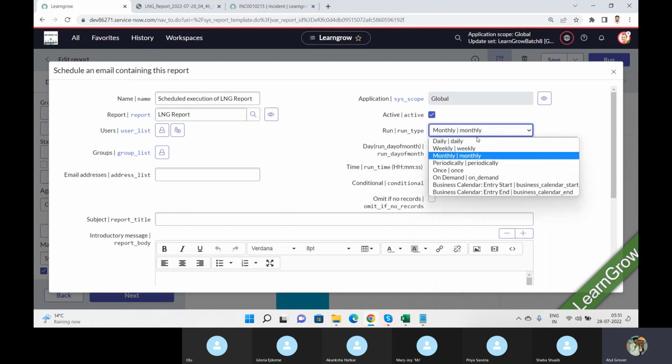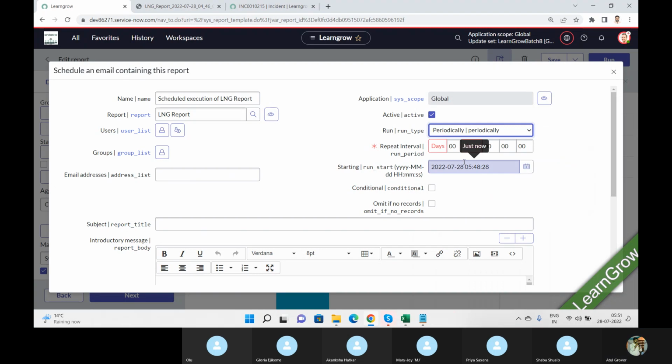No, Atul, I want to run it periodically. How many days or hours of interval do you want to run this report? After every 10 days, I should get this report. Like when you're not well, the doctor says after every 4 hours you have to do your checkup, you should check your temperature. This is what they are saying.